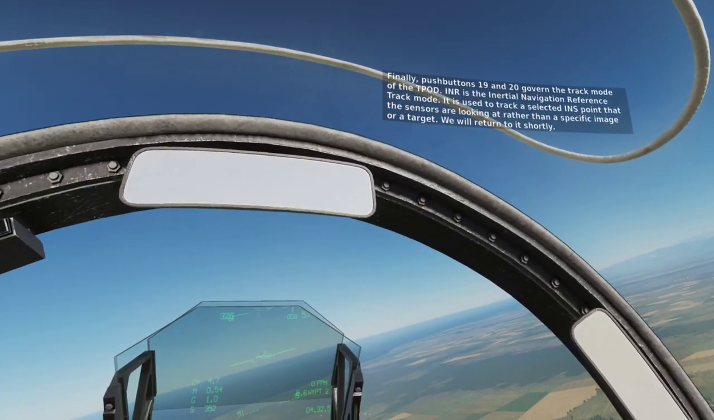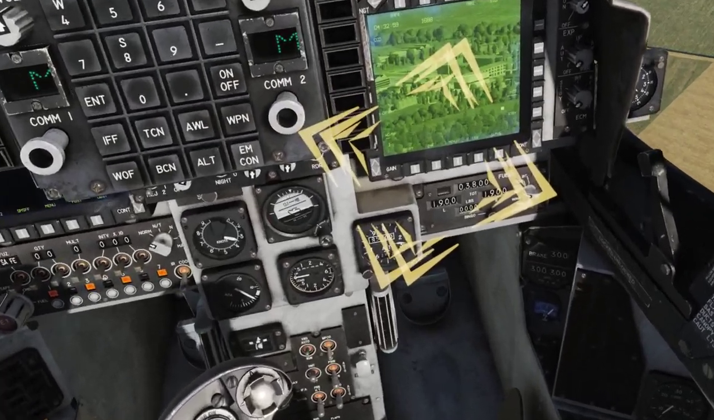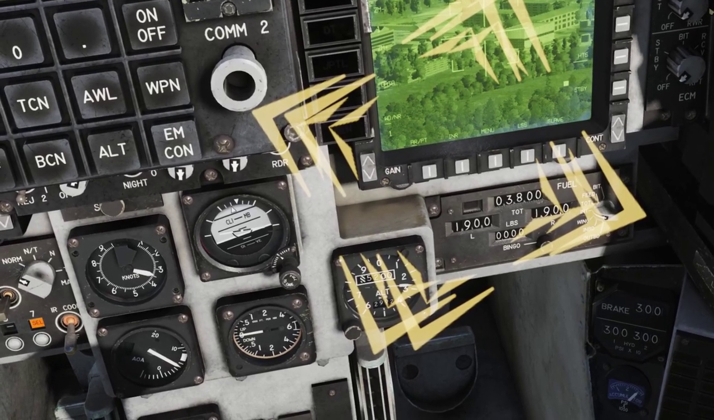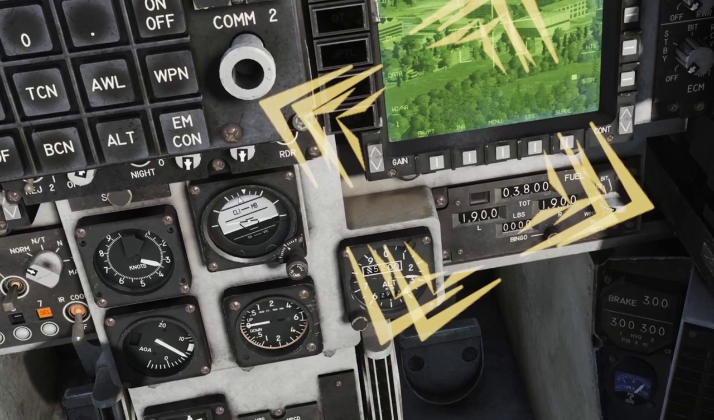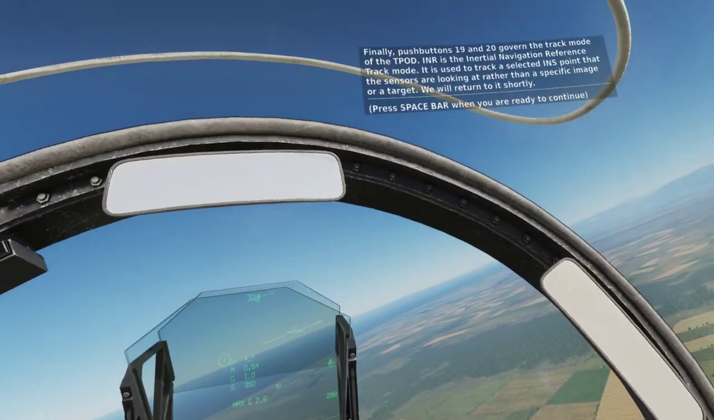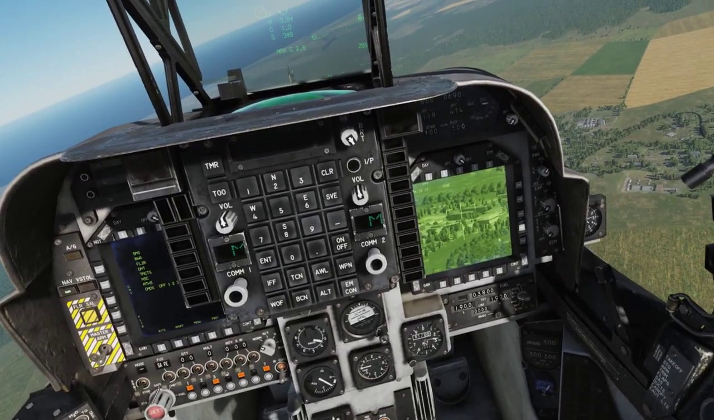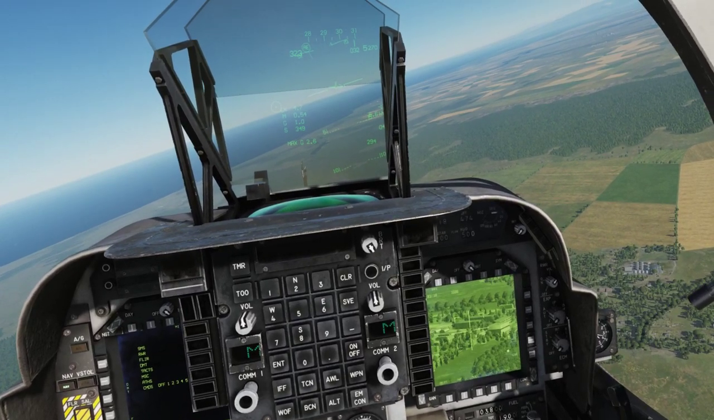Finally, push buttons 19 and 20 govern the track mode of the T-Pod. INR is the Inertial Navigation Reference Track Mode. It is used to track the selected INS point that the sensors are looking at rather than a specific image or target. We'll return to it shortly. Area and point track are mutually exclusive. Area keeps the T-Pod locked onto a specific spot, while point can be used to track moving targets.